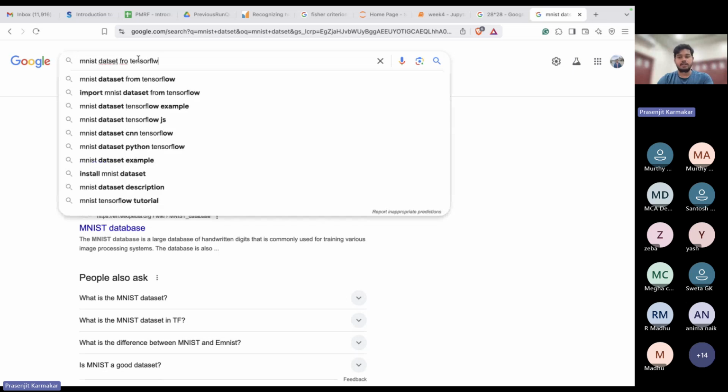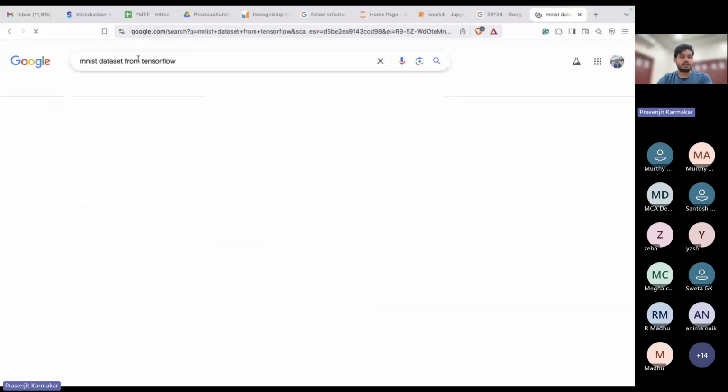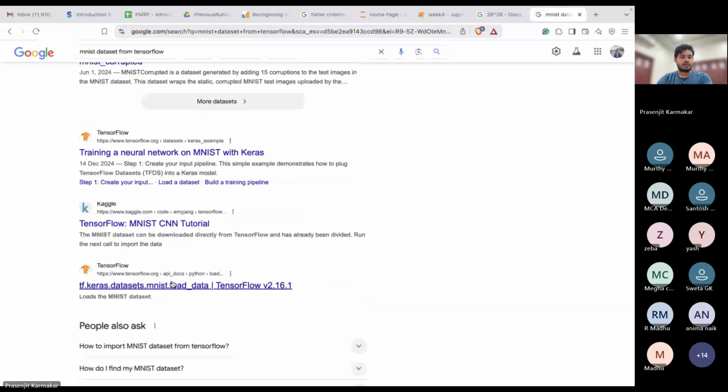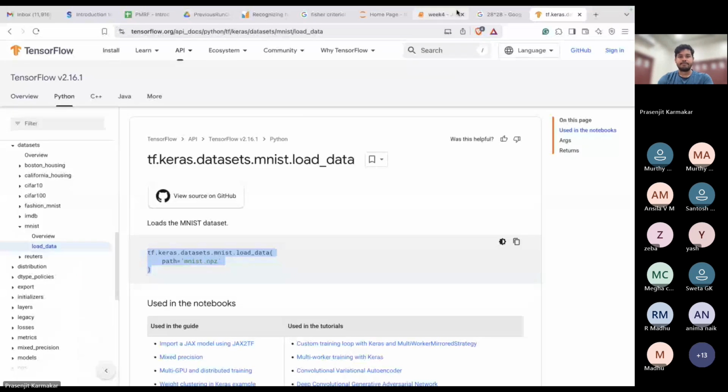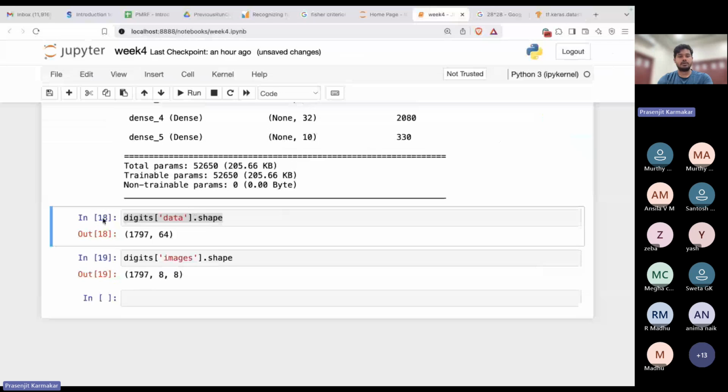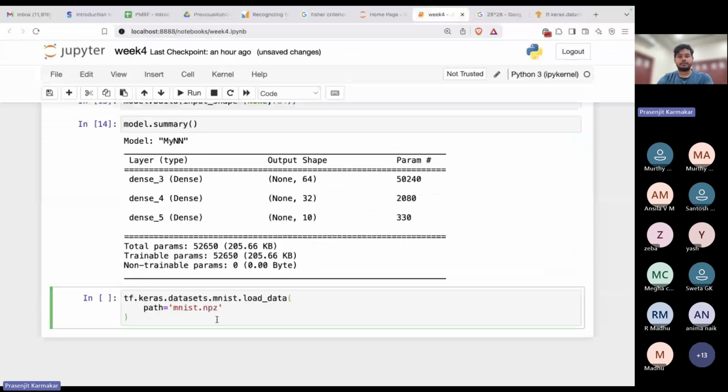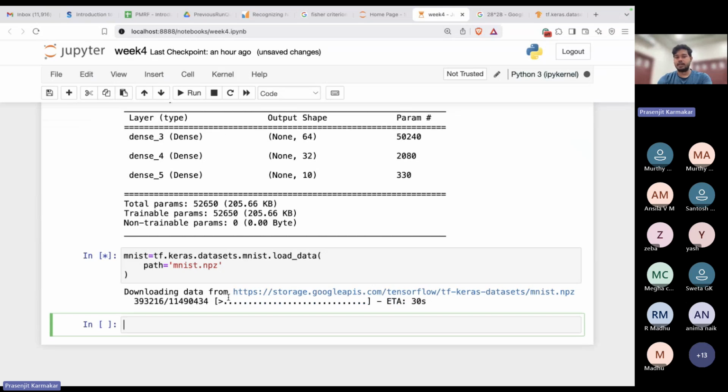Tensorflow has a MNIST data set, with the load MNIST function. So we'll not use this data set; instead, we will use this data set. MNIST is equal to this. Now it's downloading the entire data. It takes some time. Okay, downloaded.